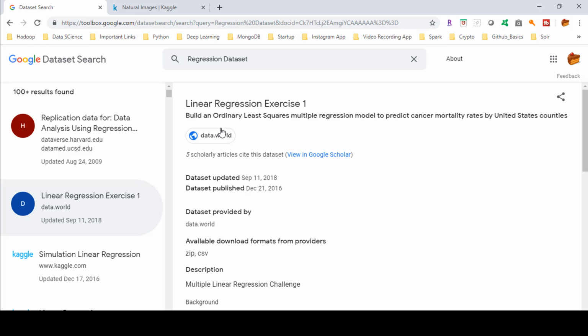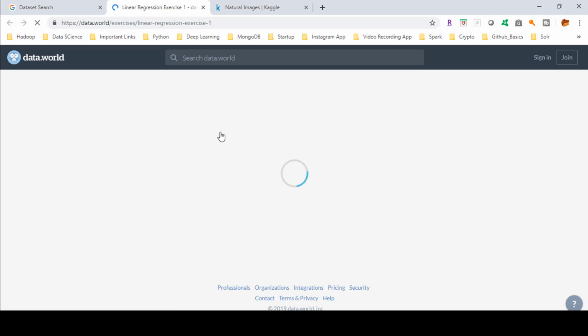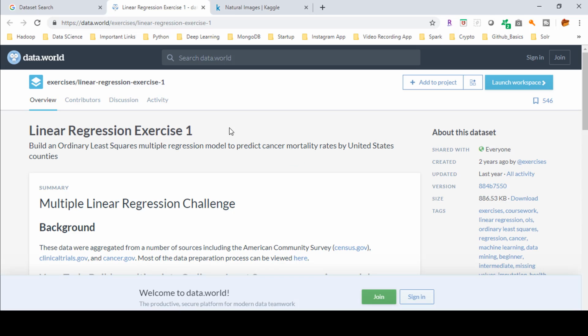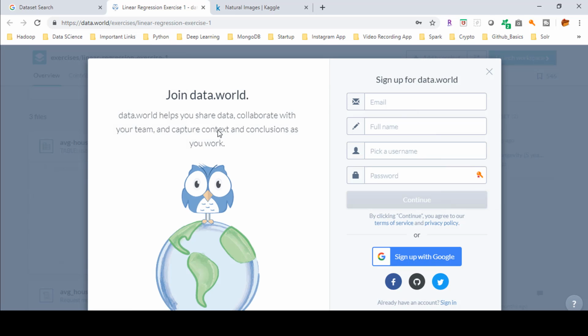Now let's click on this data.world button and you will see a separate web page opened asking for some credentials. So this is the data.world web page or link wherein you need to provide your credentials to access this data. It has opened now, and if you scroll down you can see there is an average household size CSV file. If you click on this, it will ask for credentials. If you already have credentials, you can provide them to download this data set. Otherwise you can sign up either using Google or some other platforms, and then you can start downloading the data set from here.